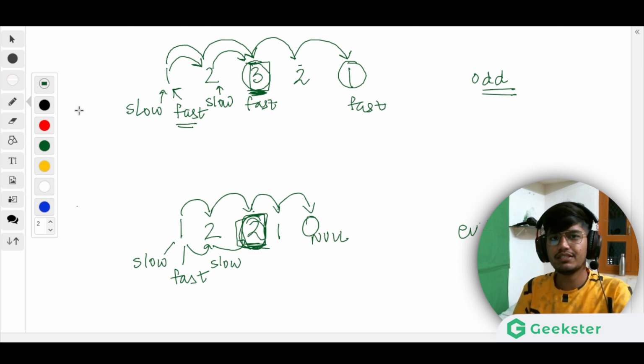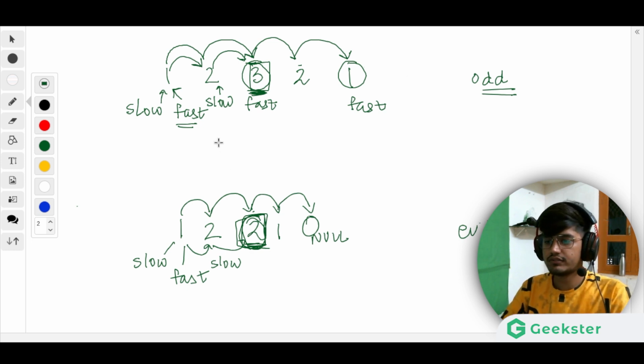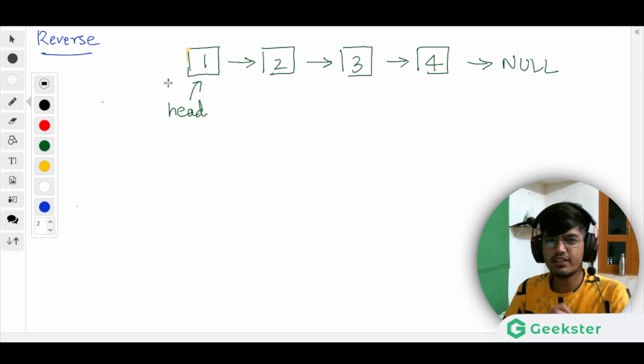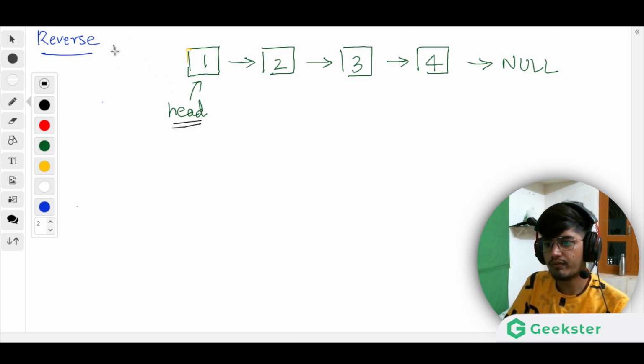Now let us see the second part, which is the reversing of the linked list. That is itself another good question, so let us discuss that. Now let us discuss the reverse part. It's again very simple. Suppose whenever we are passing this, head will be passed. So the first step will be to create a dummy node. We'll make a dummy node which will be pointing to null. So that's the first step.